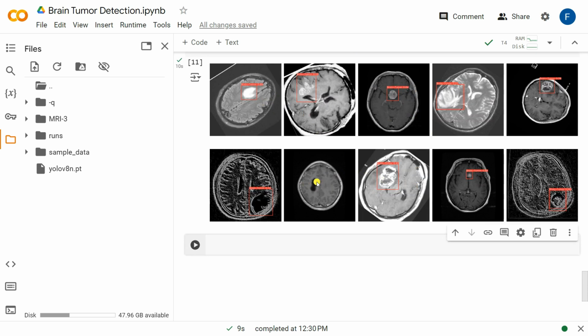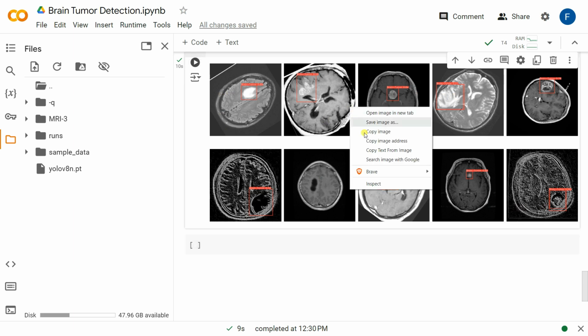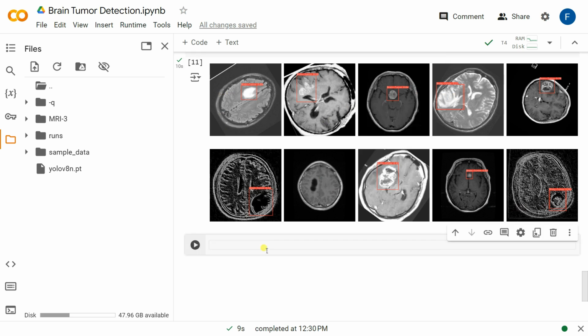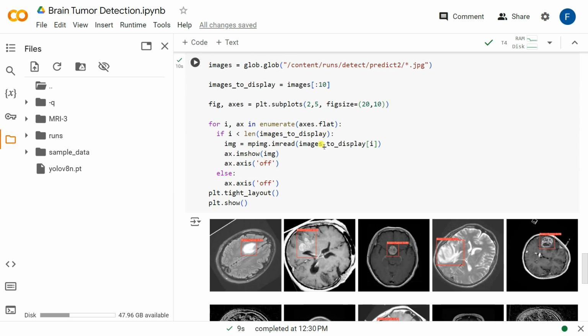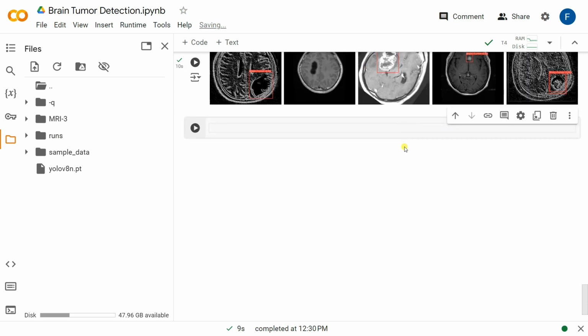It's not detected because you don't have any brain tumor. Okay, you can see how the images look: brain tumor, brain tumor, brain tumor. You can also download this one, just saving these images. So now I'm simply going to do it one-to-one, so that if I give just one image, it can give me the prediction for that one image also.